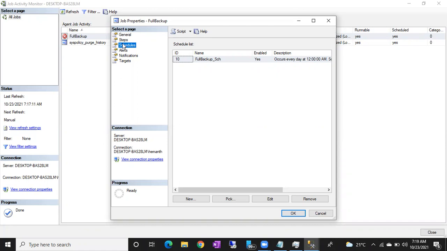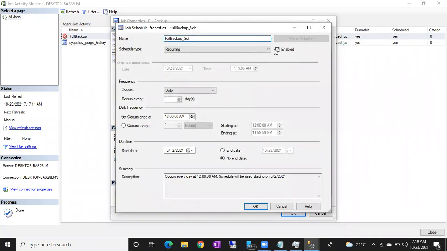In the same way, the job is enabled, but if the schedule is disabled, you can see, right? If it is disabled like this, if the schedule is not enabled, then how can it run as per the schedule time?